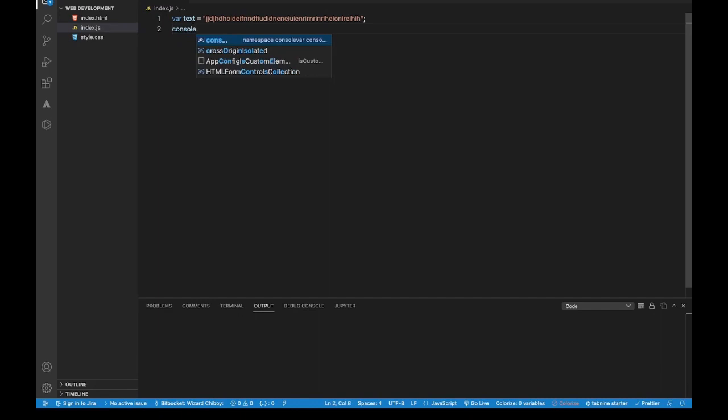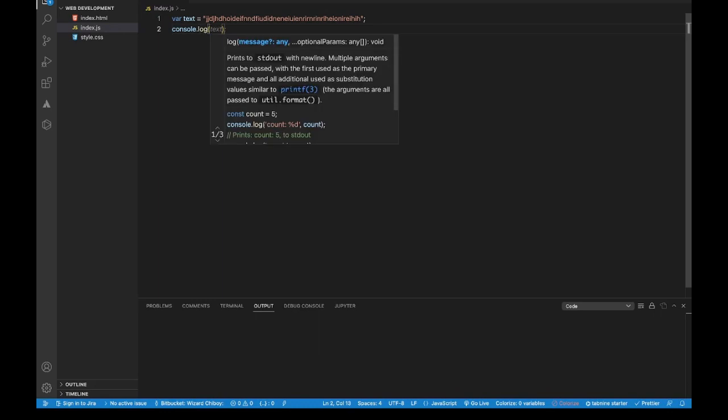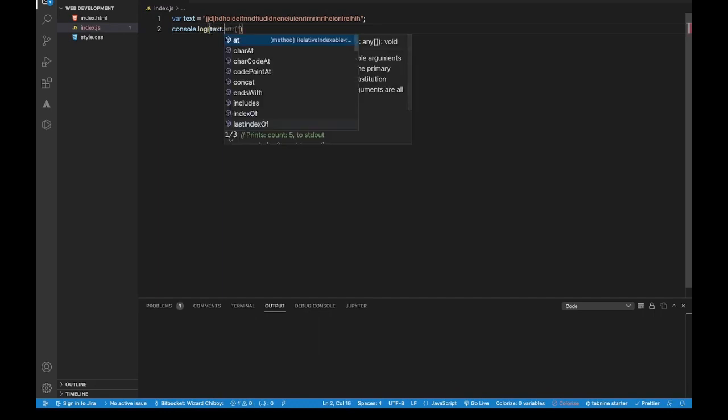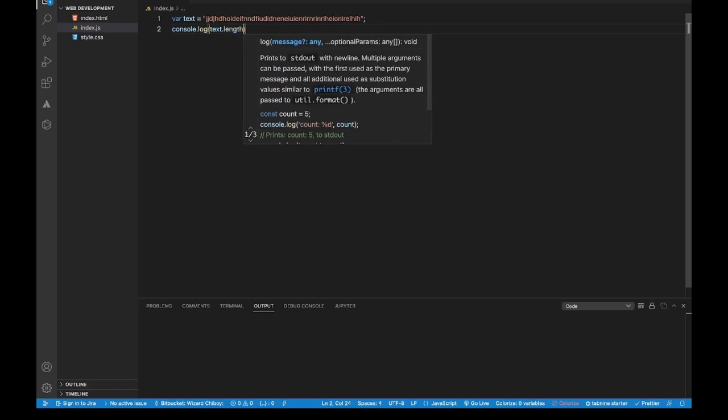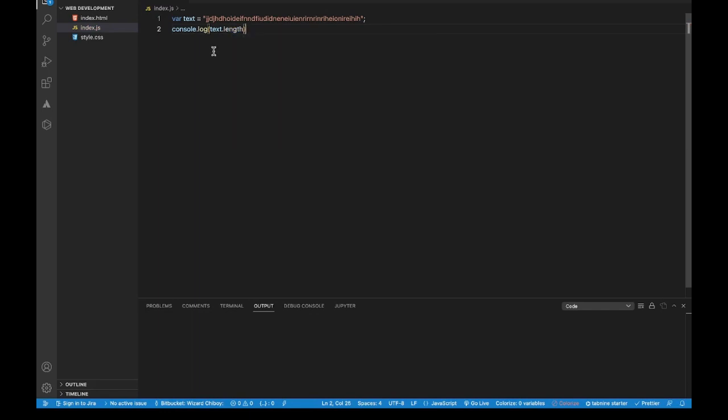I can say console.log, and then text and then a dot, okay. Notice that when I type the dot, I have so many of these options, and we're going to look at most of them one after the other. Then I say text.length. This property gives us the length of this text. I'll go ahead and run it, and it gives us the number of characters. When you count, you will notice that it is actually correct.